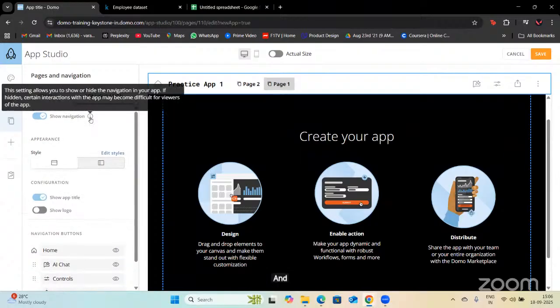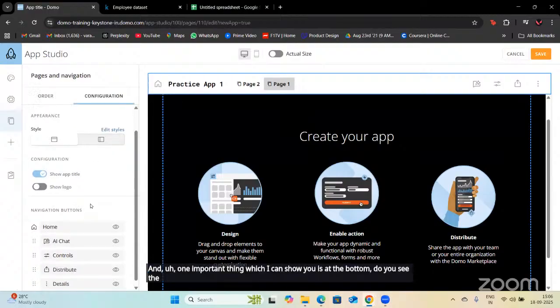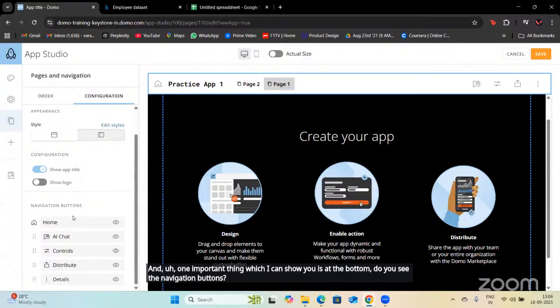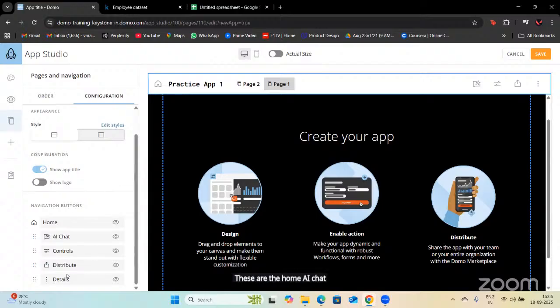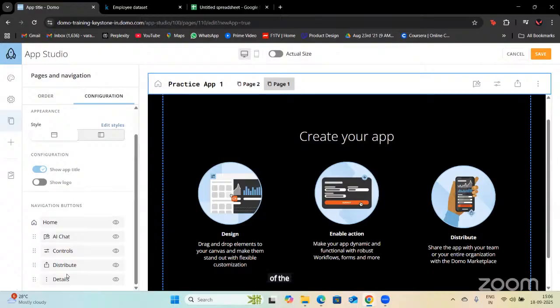And one important thing which I can show you is at the bottom, do you see the navigation buttons? These are the home, AI chat, control, distribute, details buttons. These buttons, you can make visible or not visible for the users of the app. On the top of the actual app, you can see the home button, and on the right hand side, you can see the chat button, control button, and share button, distribute button, what we call as plus, the details button. So these are now visible. If you click on that eye, they will go off.